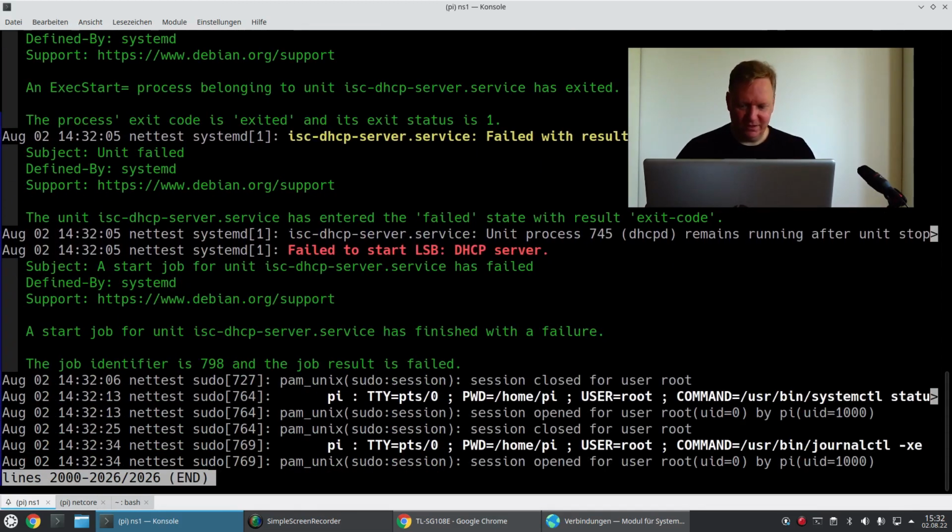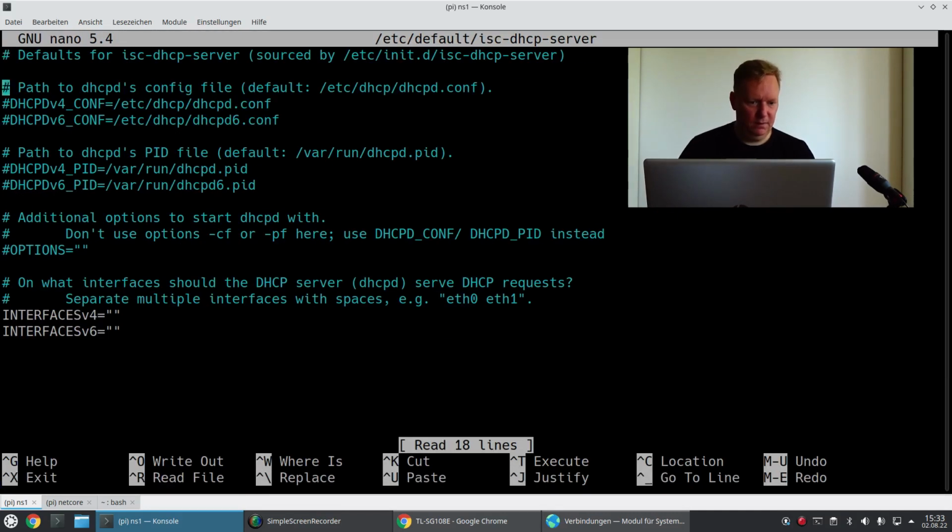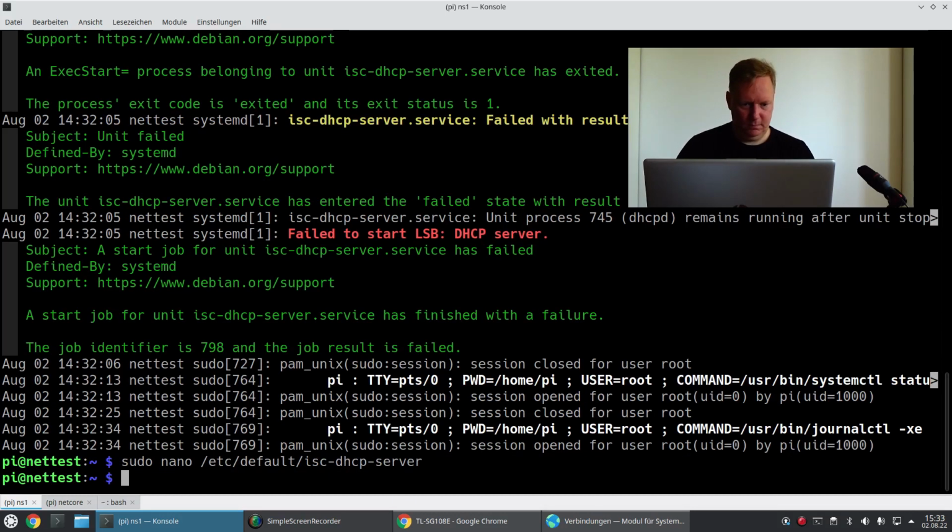Okay, I know what's going on. I've created a subnet, but the problem is that I haven't told the server to use the eth0 interface for this. It's the default isc-dhcp-server file, interfaces v4, eth0. Okay, now let's try again.